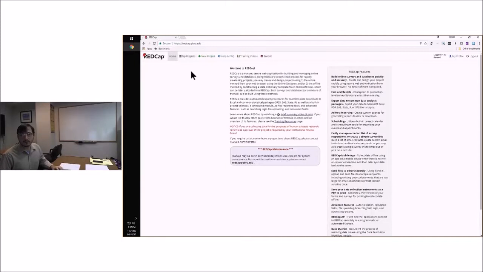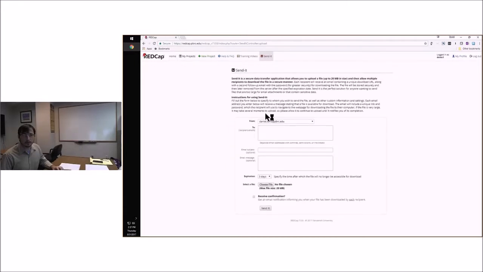You'll see this dashboard right here. So you'll have a title bar with home, my projects, new project. If you have assigned rights for it, you should be able to see a new project. They have a help and FAQ, training videos, and also Send-It, which is more of a newer feature for REDCap, to where you can actually send messages to other people inside REDCap.